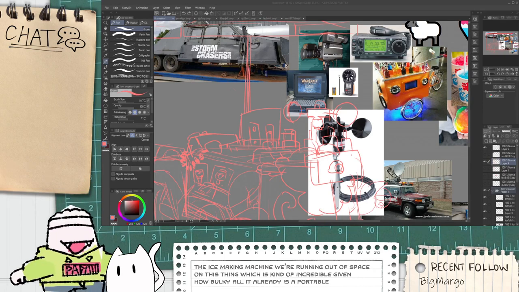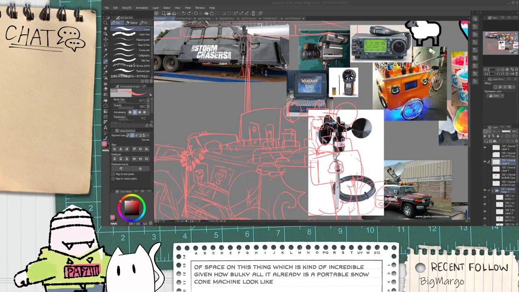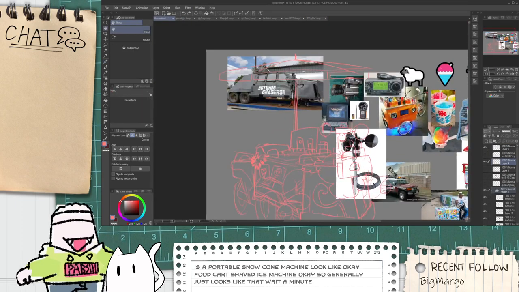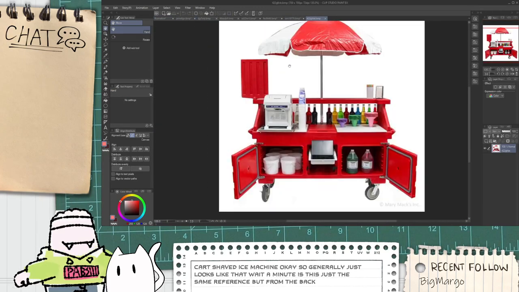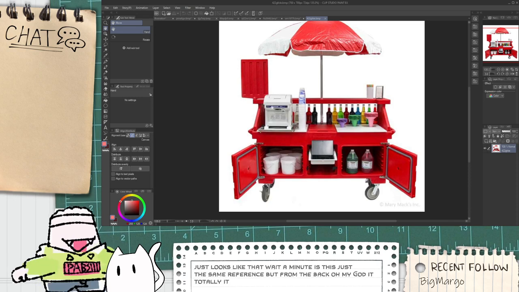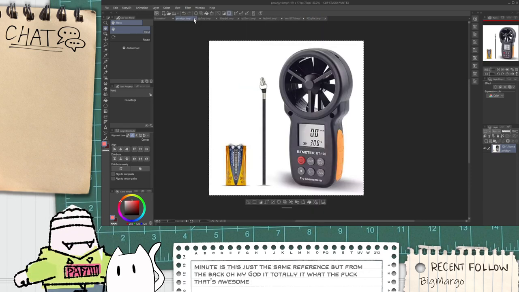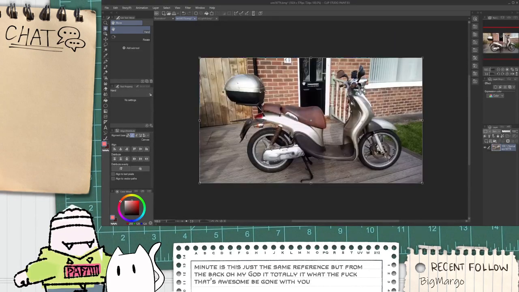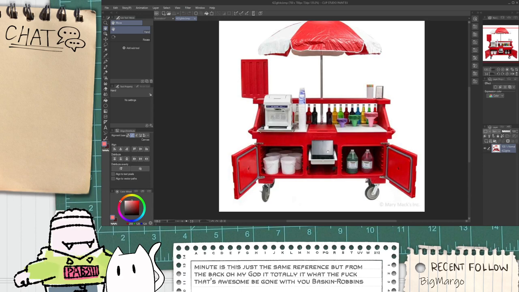What's a portable snow cone machine look like? Food cart shaved ice machine. Okay, so it generally just looks like that. Wait a minute. Is this just the same reference but from the back? Oh my god, it totally is! That's awesome. Be gone with you, Baskin Robbins. That's crazy, though.